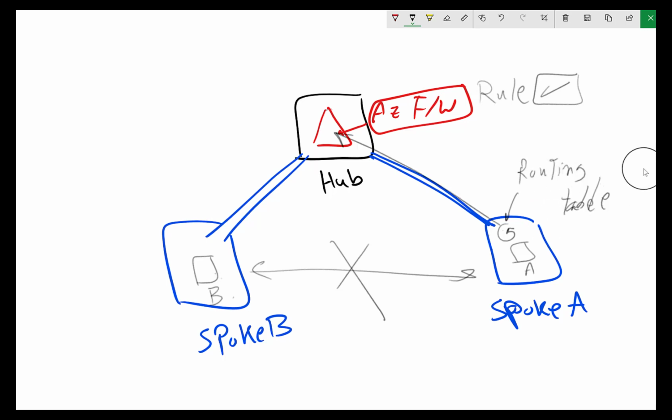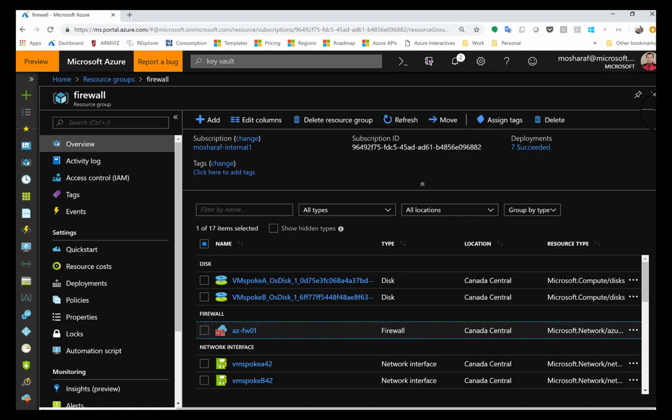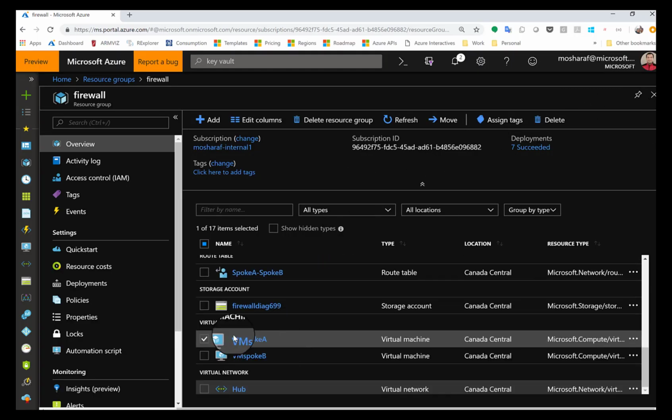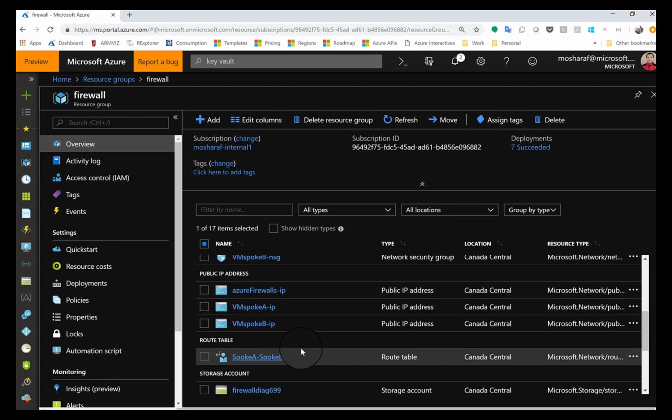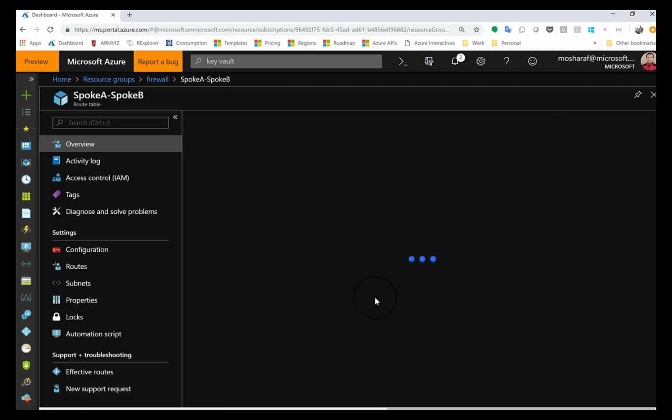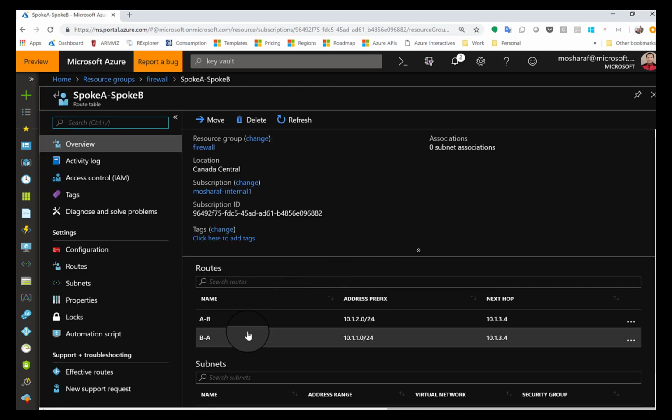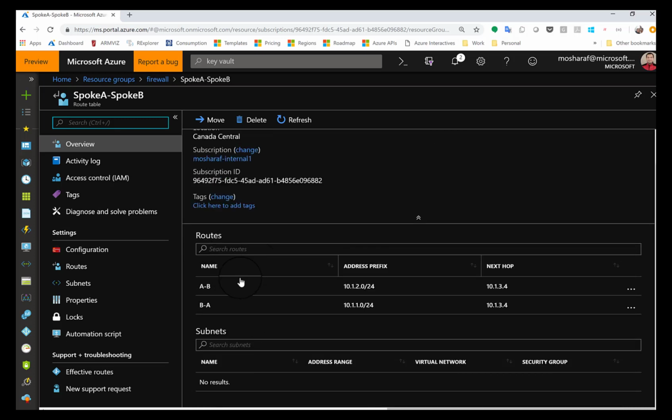Now, to do this, I created a routing table. Let me check the routing table with you. This is the routing table, and these are the routes inside it. The first one says if you are going to 10.1.2, please first pass to the next hop, which happens to be a virtual appliance. That's how we configure the Azure Firewall. And then the next hop is the internal IP of the Azure Firewall. The same goes for from B to A. So I did the routing both from A to B and from B to A.